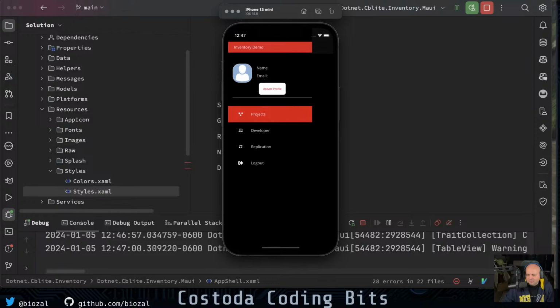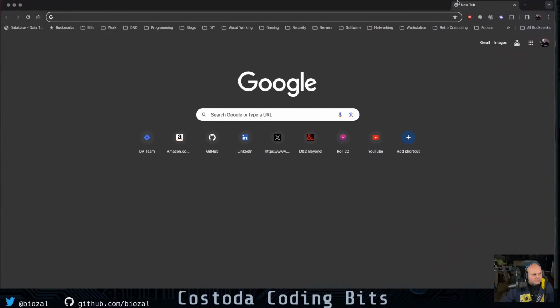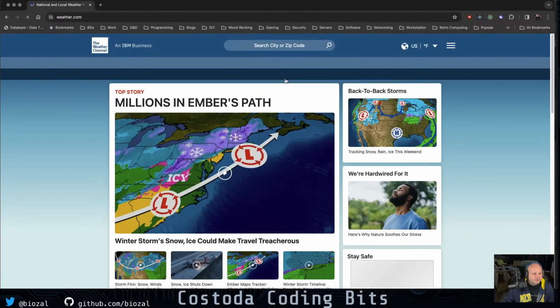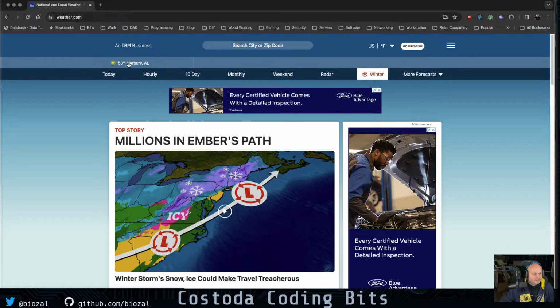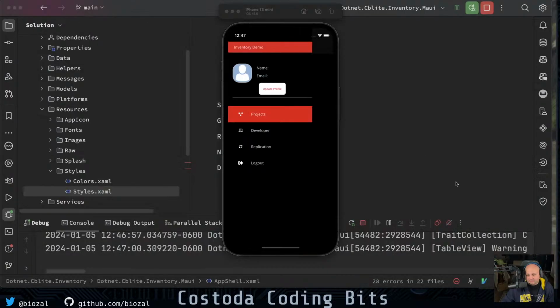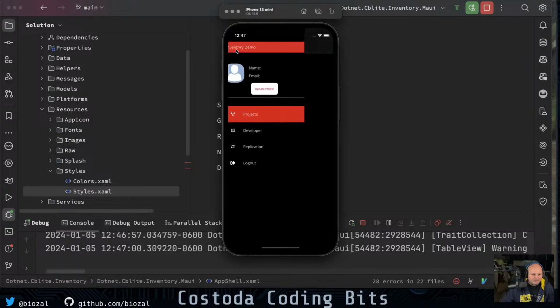52, not bad. I don't think it's cooler than that here, but I could be wrong. I'm a wuss. What is weather.com saying for my zip code? 53 here. So we're 1 degree warmer. It just feels cold out there though. So even though it is technically speaking 53, I don't know if it's the wind or whatever, it just feels ridiculously cold.